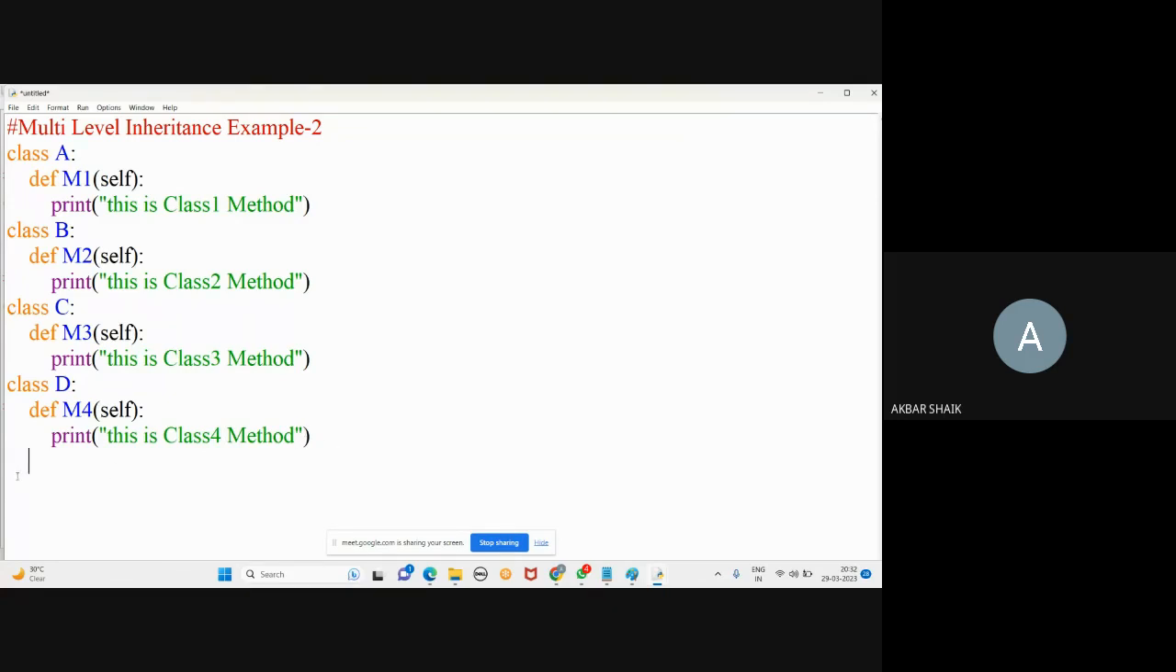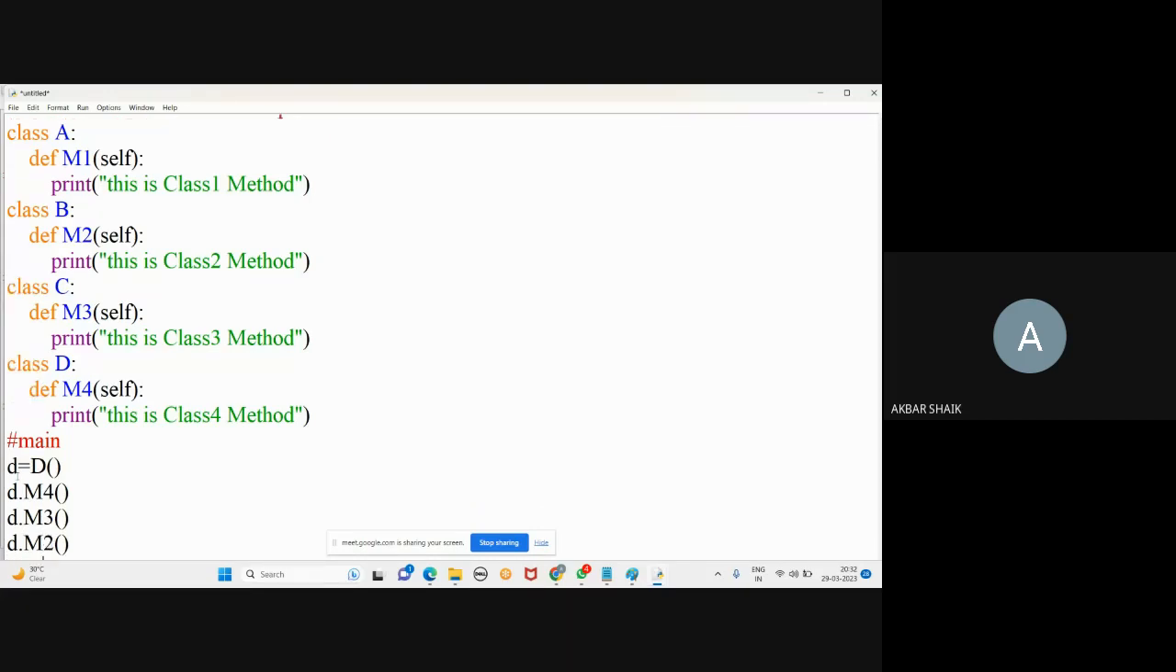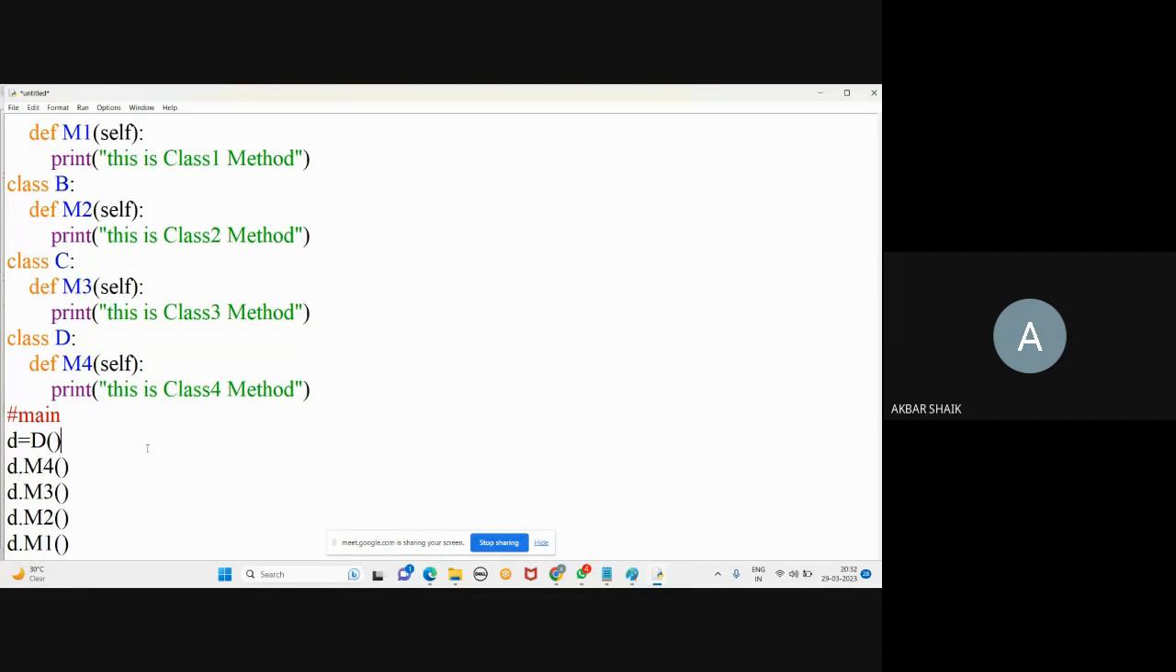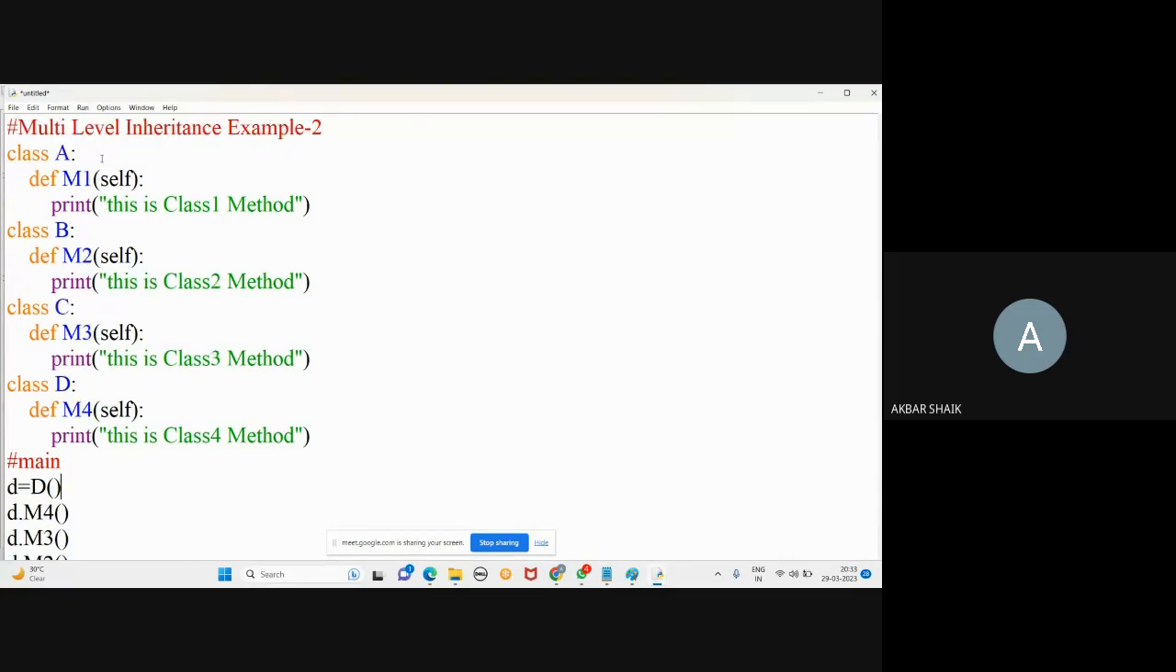Now I'll write the main program for this. In the main program, I will create an object for the last class, that is d equals capital D. So this is the object, and d.m4, d.m3, d.m2, d.m1. Here I took one more additional level, and with this additional level, we are going to add something.